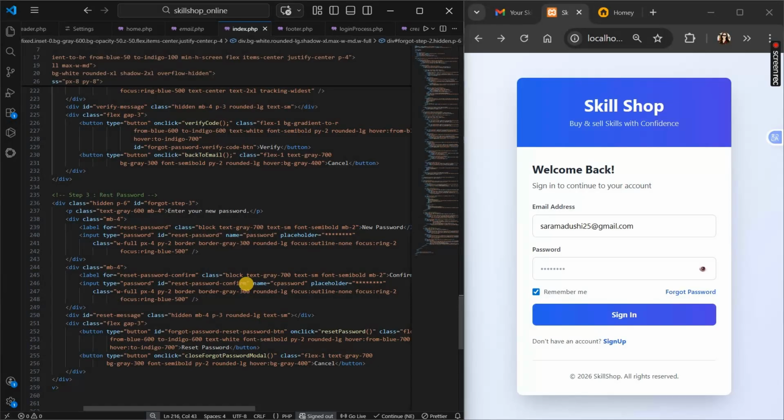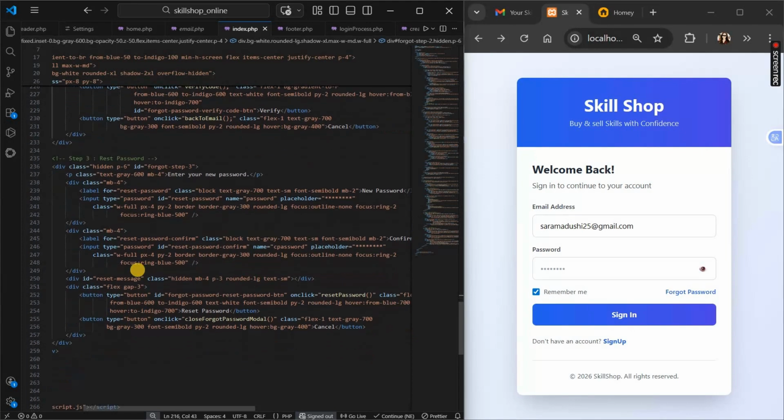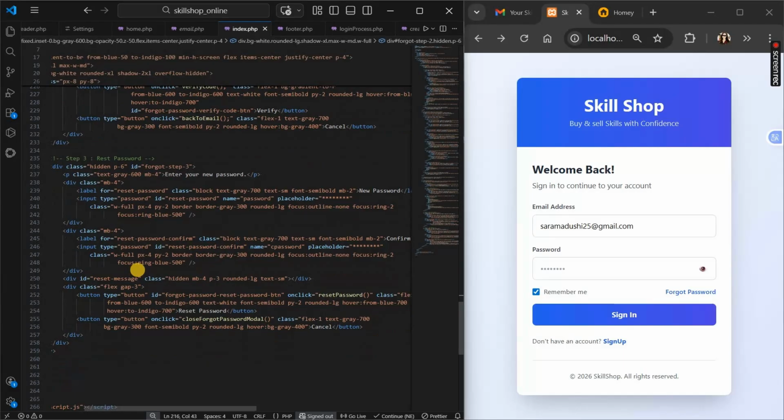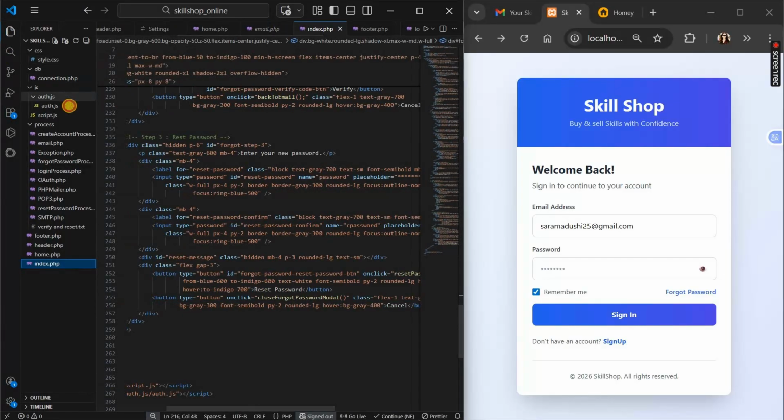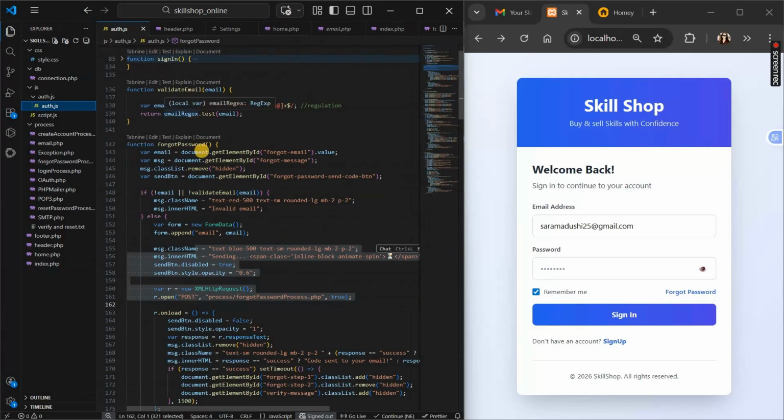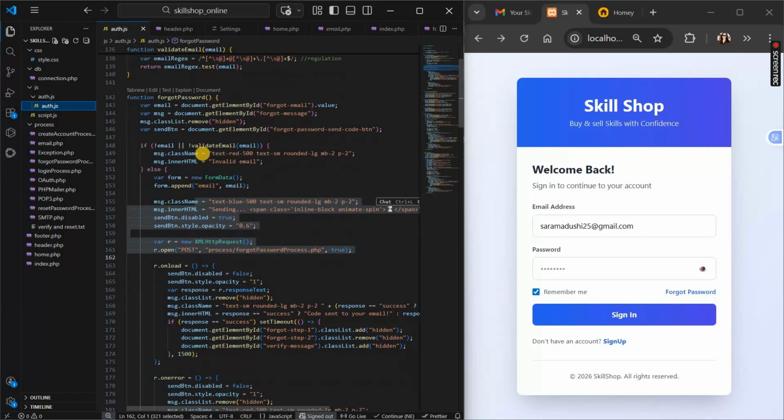Inside each step, I have added dynamic message divs like ID forgot message. This is where we will display real-time feedback like code sent or invalid code directly from our JavaScript. Now we turn into our out.js file. First, let's look at the forgot password function.